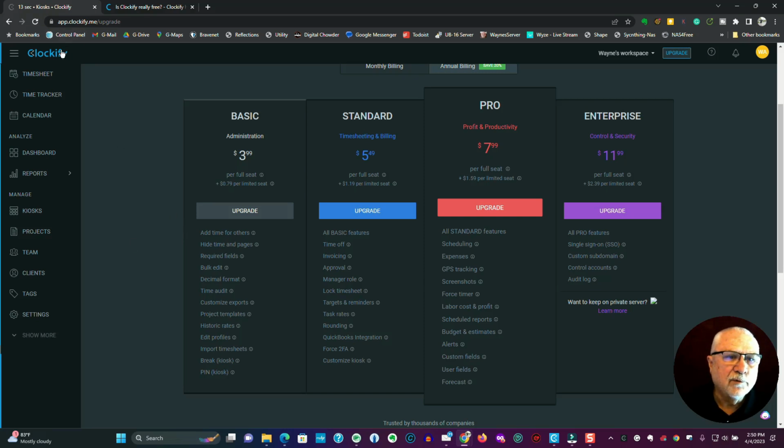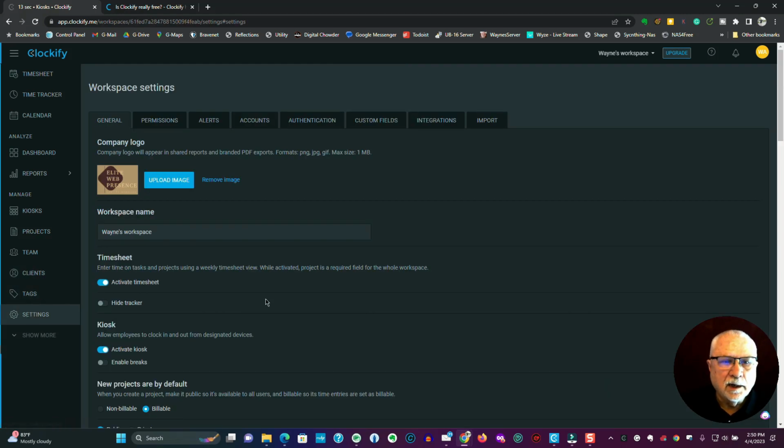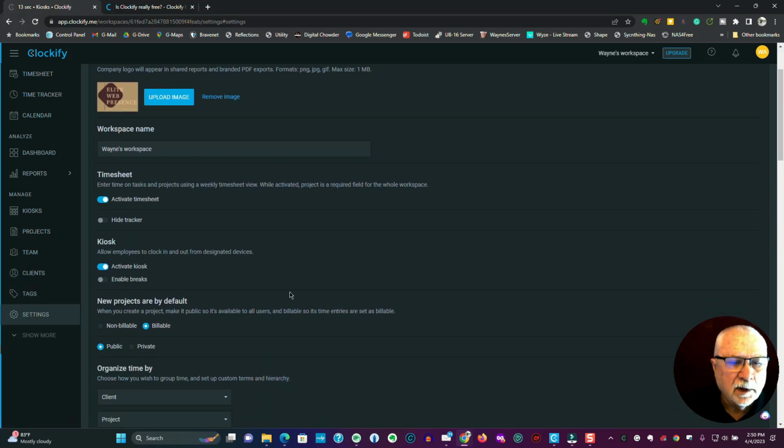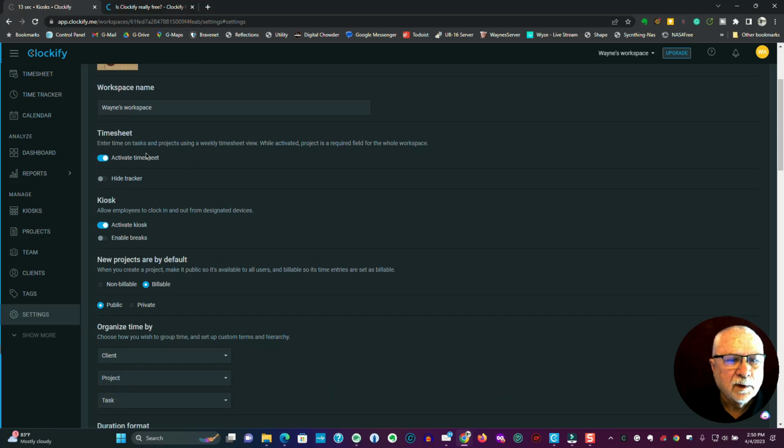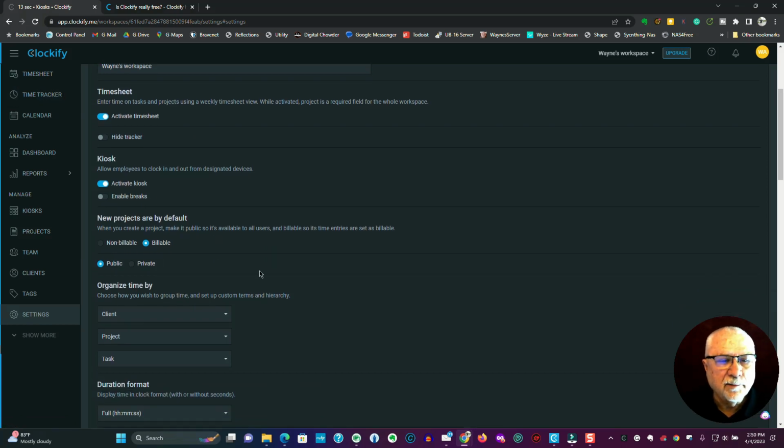But going back over to the dashboard, I want to start with the settings. And you just get an idea here of some of the settings that you can deal with to modify your setup, activate your timesheet, which would be here, or if you want to hide the tracker, which is this one here, and then you have your kiosk. We'll talk about that in a minute.